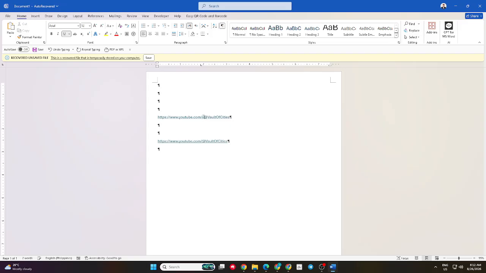If the first method doesn't work, there's another way to insert the same character. Place your cursor where you want the hyperlink to split, such as immediately after the /. Now type 200B and immediately press Alt and X together. Word will convert that code into the same zero-width optional break character, producing the same effect and allowing the hyperlink to wrap across lines more neatly.